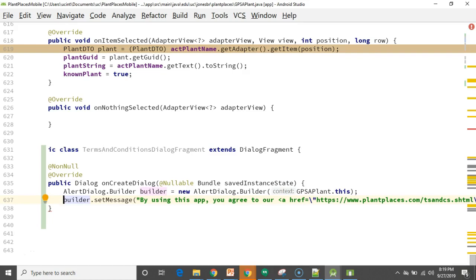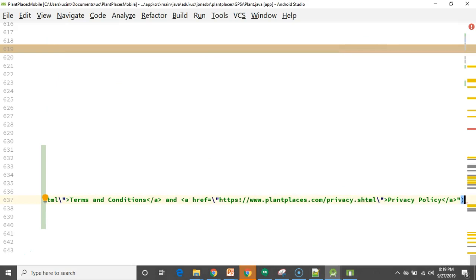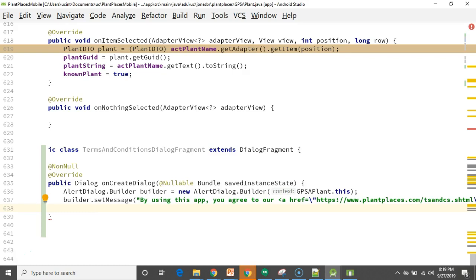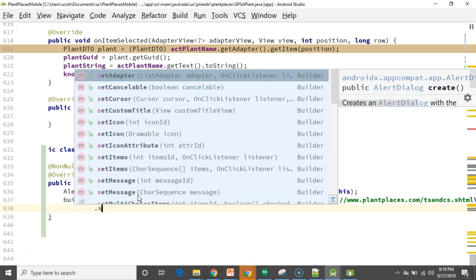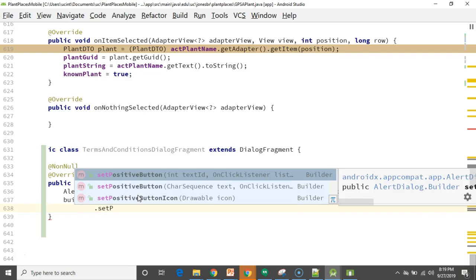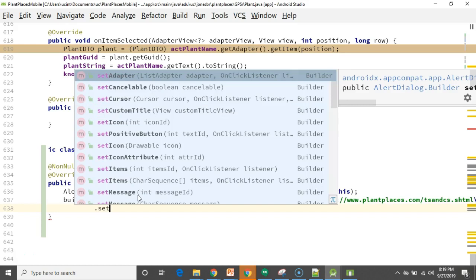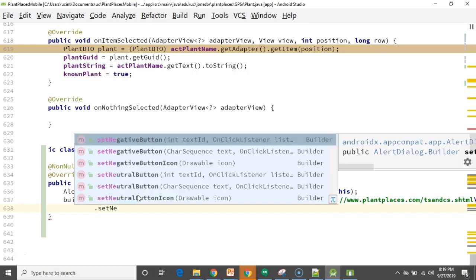I have to do a couple more things. Note there's no semicolon here. I'm just going to hit enter. I'm chaining together these method calls, and I can now call set positive button, which means the user pressed the button agreeing. We could do set negative button, and that would allow us to put like a no, I don't agree. That might be interesting. You'd probably want to exit the app at that point. We're not going to worry about that. We're just going to force the user to say I agree, or the user's going to have to back out. You could also do a neutral button, so on and so forth.